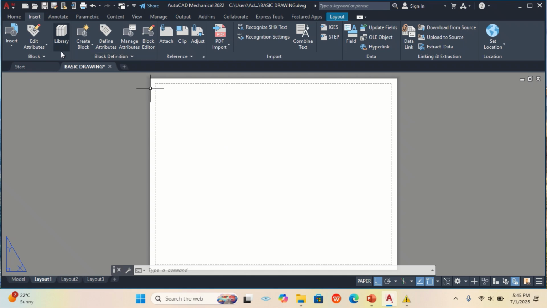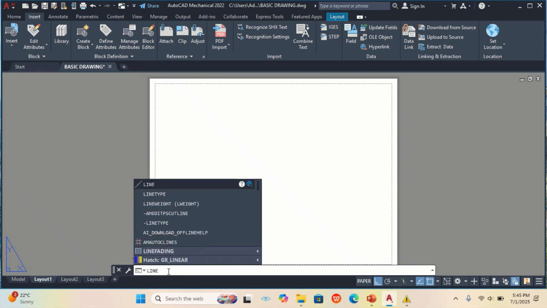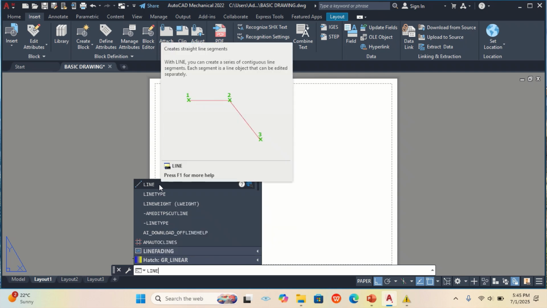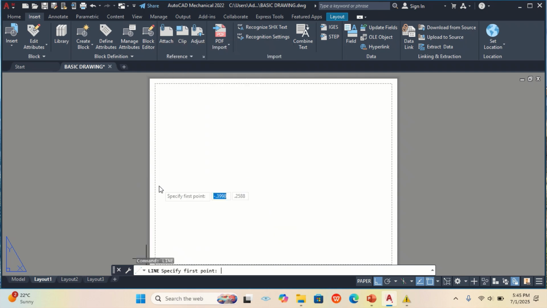So where do we get the line command? On these icons that we have. So if you go to the command line interface and you type line, then it gives you a list of wordings associated to line. We can click on that line, and you can see the instruction that comes.